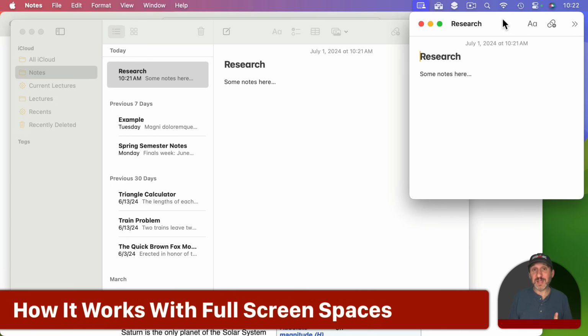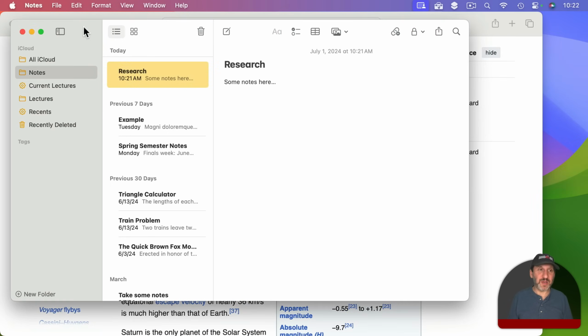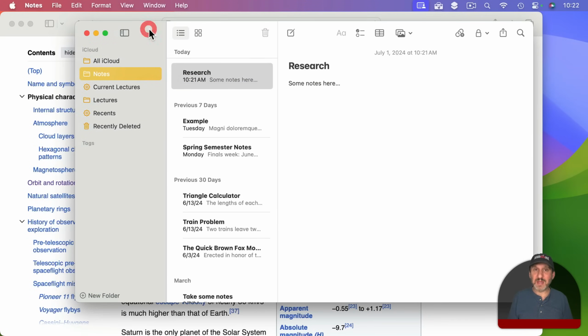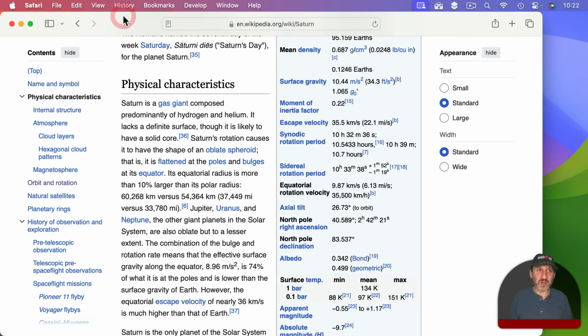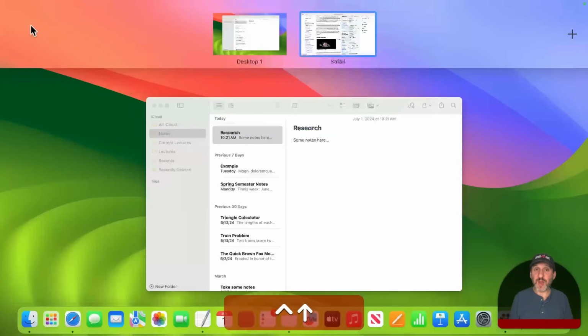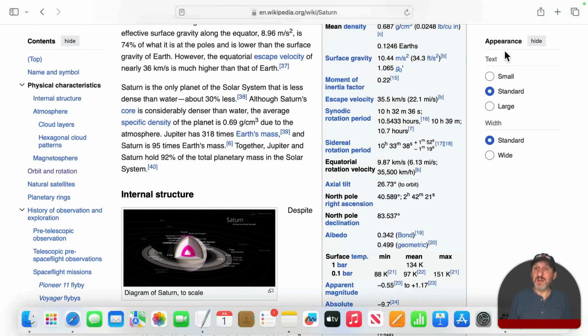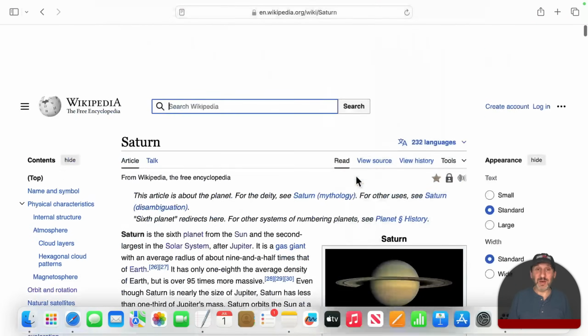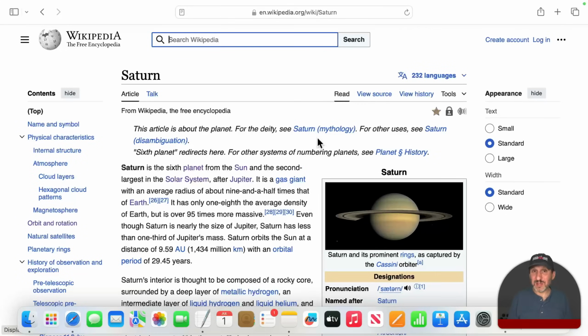Now, another interesting thing is this actually works with full screen mode, but there's some catches. So let's close this here and just have Notes in the regular single main Notes window mode here. And let's go to Safari, and I'm going to click the green button here to enter full screen. So now it's full screen. If I do Control up arrow to enter Mission Control, you can see I've got my regular desktop. There's the Notes window on it, and I've got a full screen space. That is Safari. So it would be nice to be able to bring up the floating Notes window here in full screen. In fact, you can, but it's a little tricky.